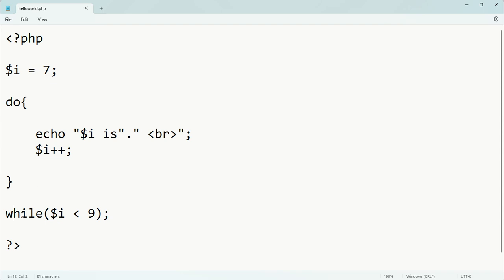Again it will come to this while statement, while 9 less than 9. So we know that now condition is false. So it will come out of this whole do while loop somewhere over here. But nothing is there. It means end of our program.